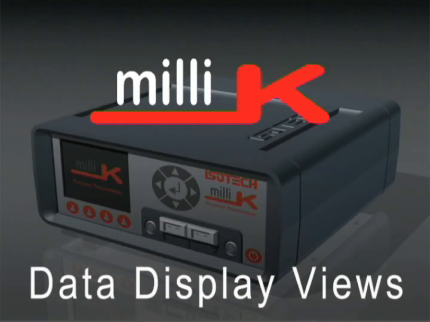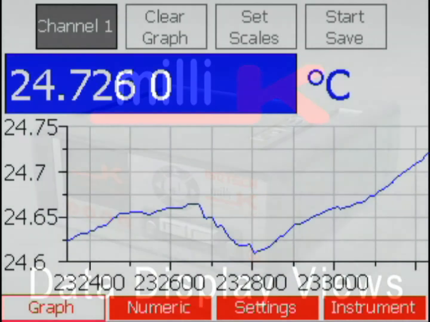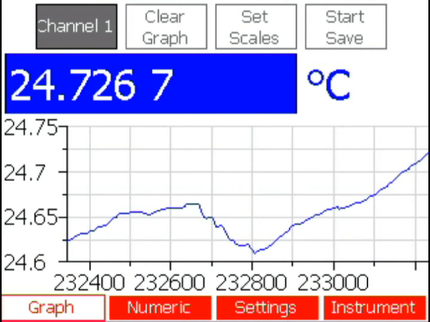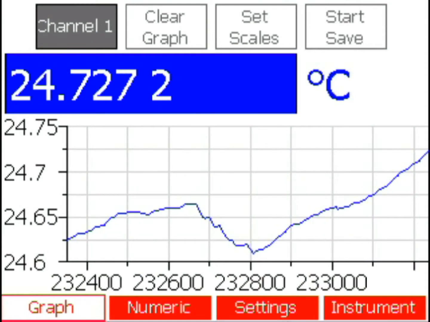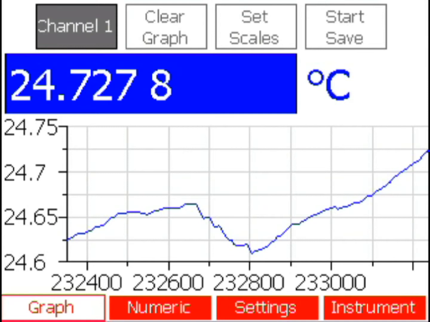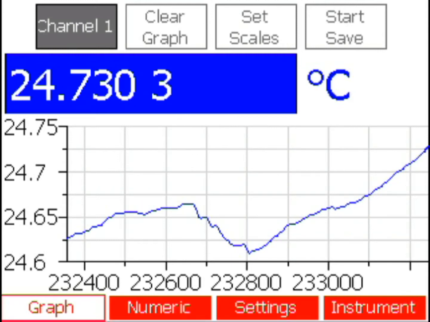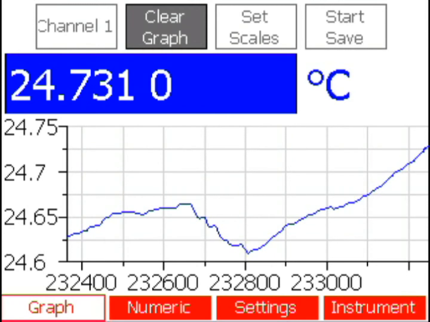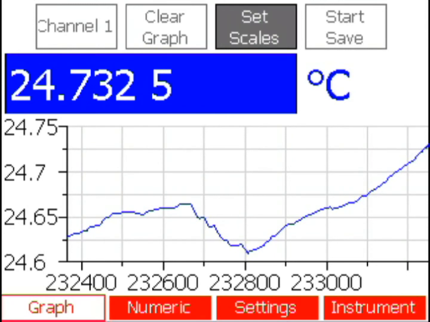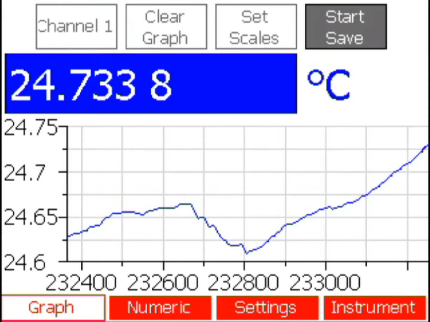Data display views. The milliK has a number of data display options. The graph window. In the graph window, you can view any single channel in graphical form. Functions available within this window are select which channel to view, clear the graph, set the scales for the graph, and starting a log file.